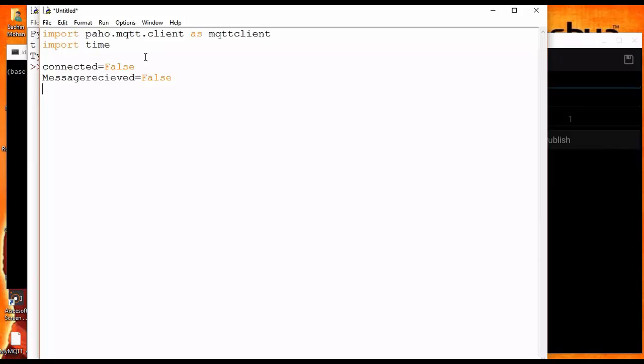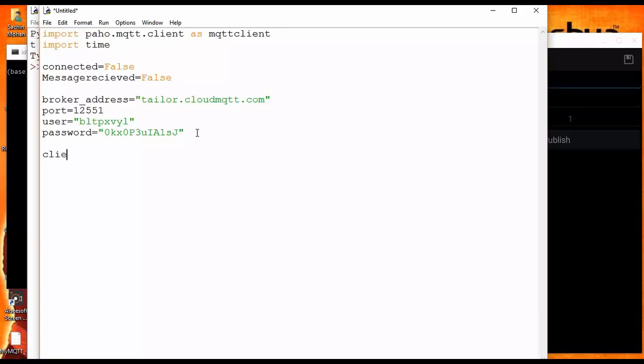After that, we have to declare four more variables, and these variables contain the broker instance information. This information is the broker address, port, user, and password, like in the previous lecture. Now, we are going to create a new client instance, and we will pass the client identifier argument. I am passing my MQTT string as a client identifier, same as before.